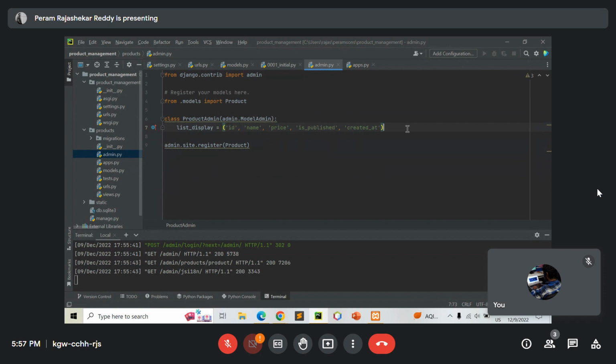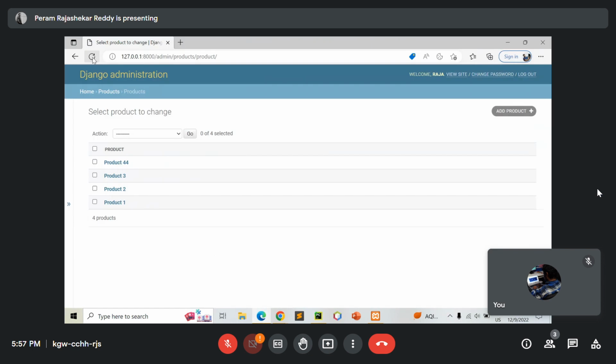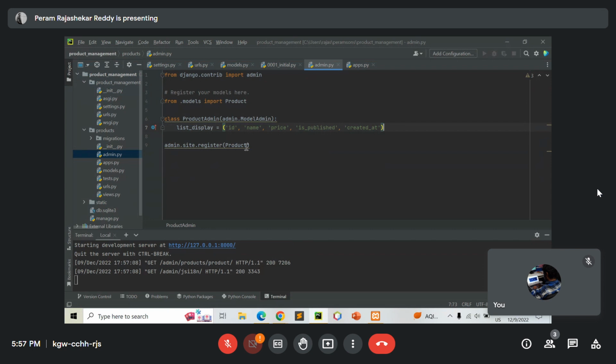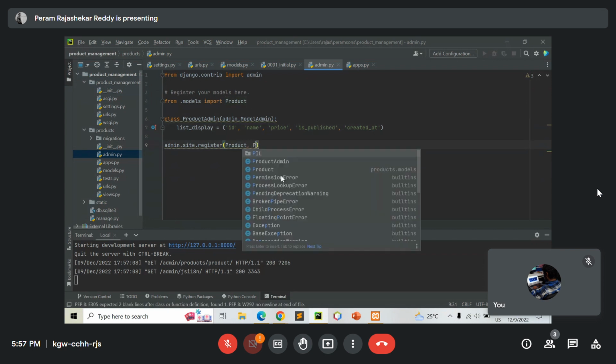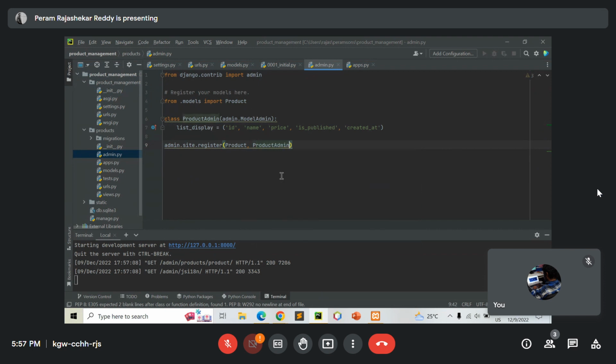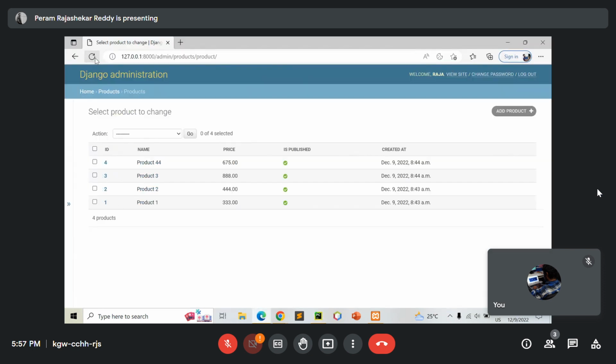Once you are done with that, let's check how it looks. Go to your panel and refresh it. Oh, it doesn't change, because we didn't call this class in admin.site.register. Separate with a comma and call your class name ProductAdmin, which comes from our class, and register it to the admin site. Once you have registered, click on that, and automatically all the fields are fixed.